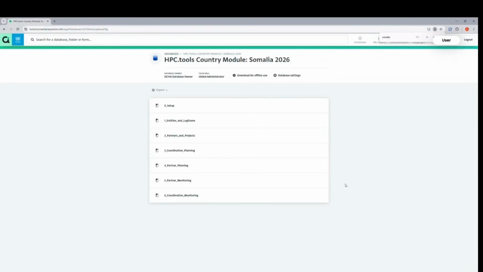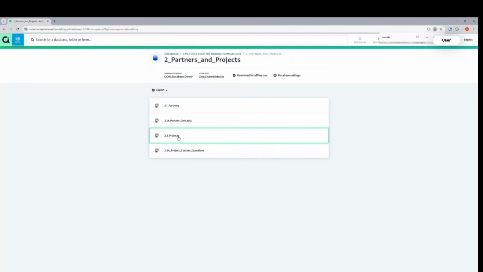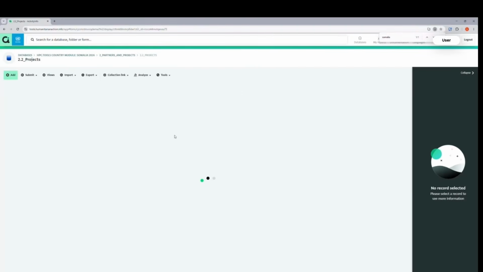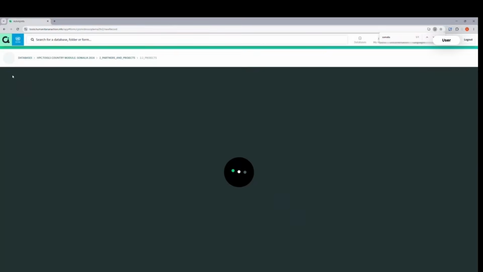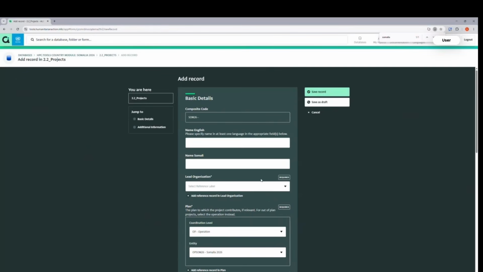Humanitarian action begins with project creation. Project leads are required to create their projects before any reporting can begin. To do this, go to your country database. First, open Partners and Projects, and then open 2.2 Projects. To create a new project, click Add and complete the form.